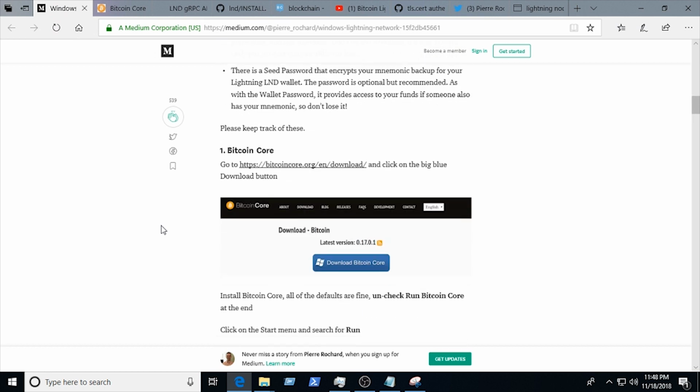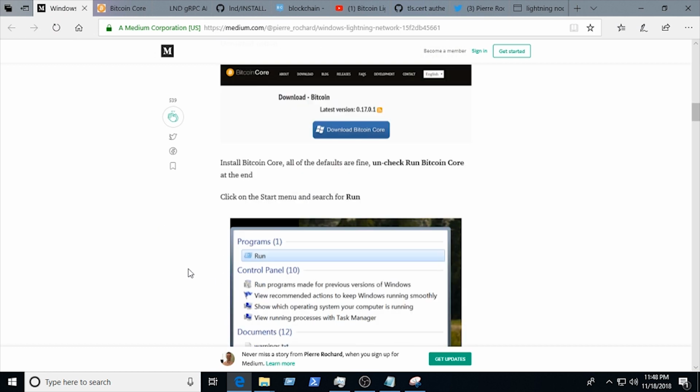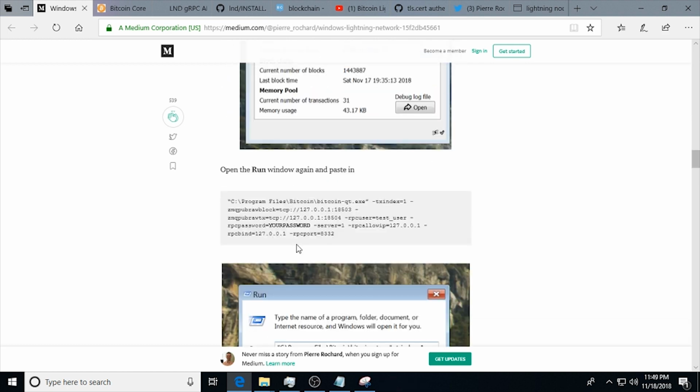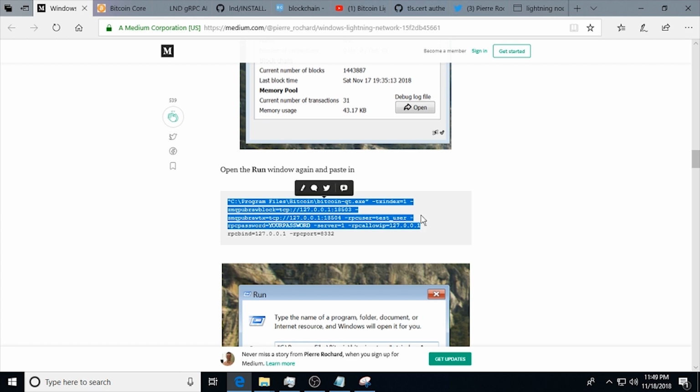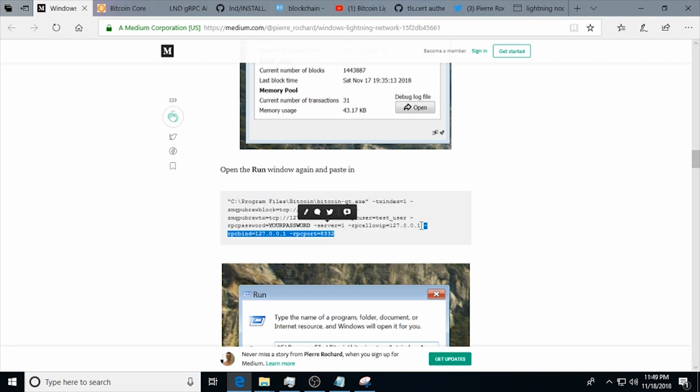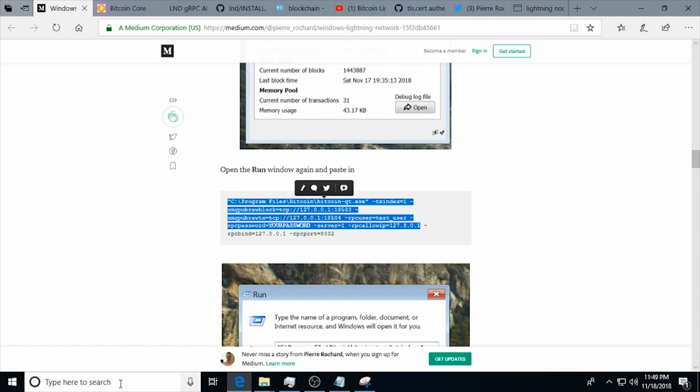So once you have that installed and you've unchecked run Bitcoin Core wallet, you're going to scroll down to where you see this right here. And I'm going to copy it up until this last part. These last two right here, I'm going to leave out completely because for me personally, they give me some problems. The very last thing I'm going to copy is this RPC allow IP. And we're going to copy that entire thing.